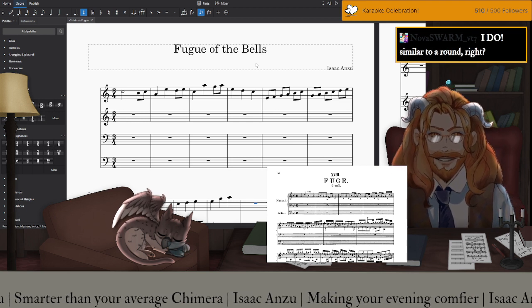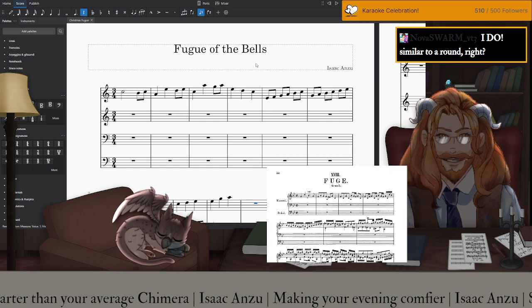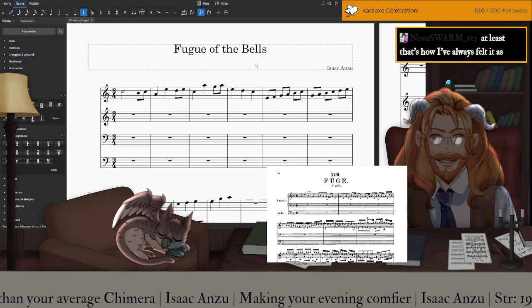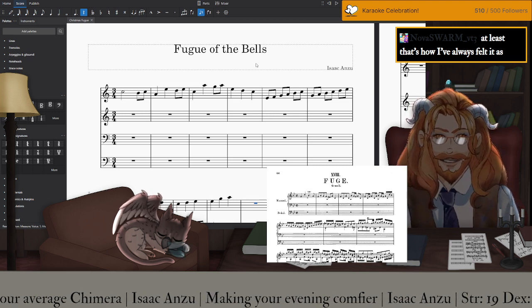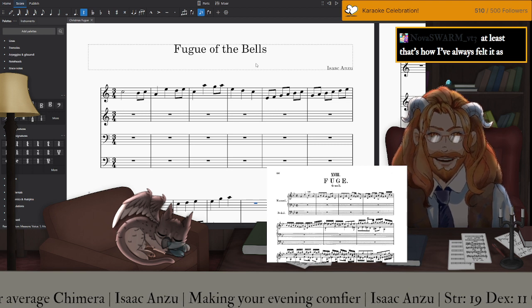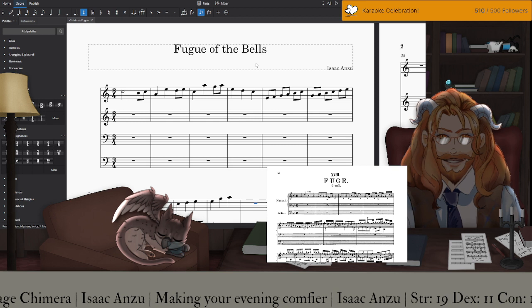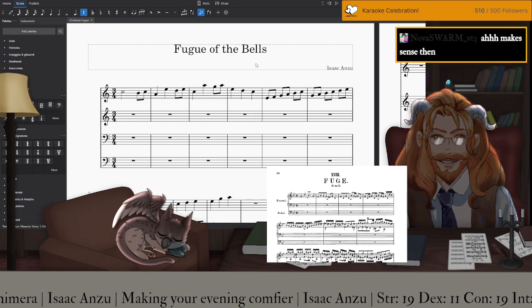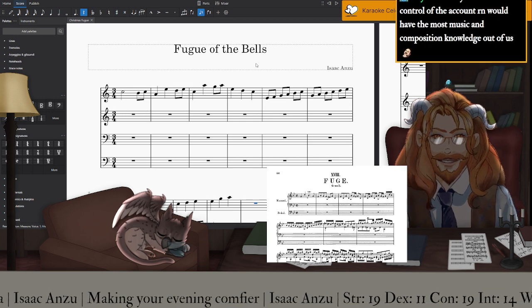I do, similar to a round, right? It is. The only difference between a fugue and a round really is that every time the next voice comes in, the key changes, which makes it a little bit more complicated, and you have to insert little bits in between the voice entrances to get the harmony back in the right direction.